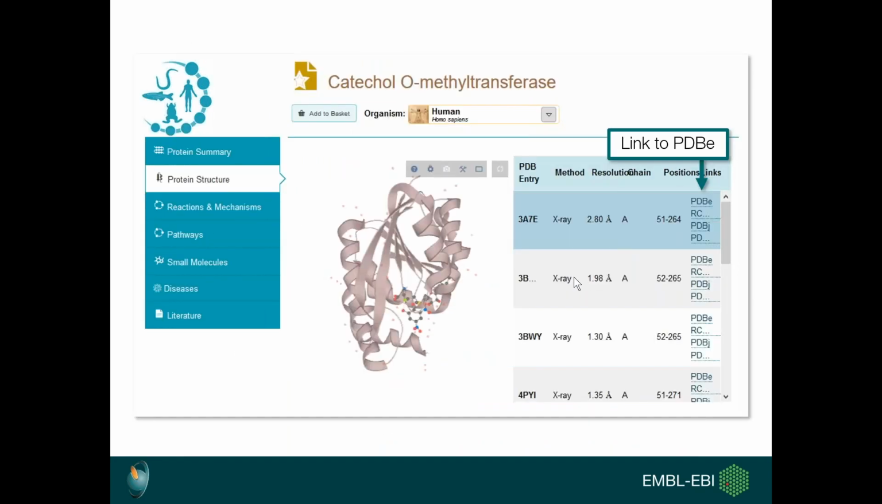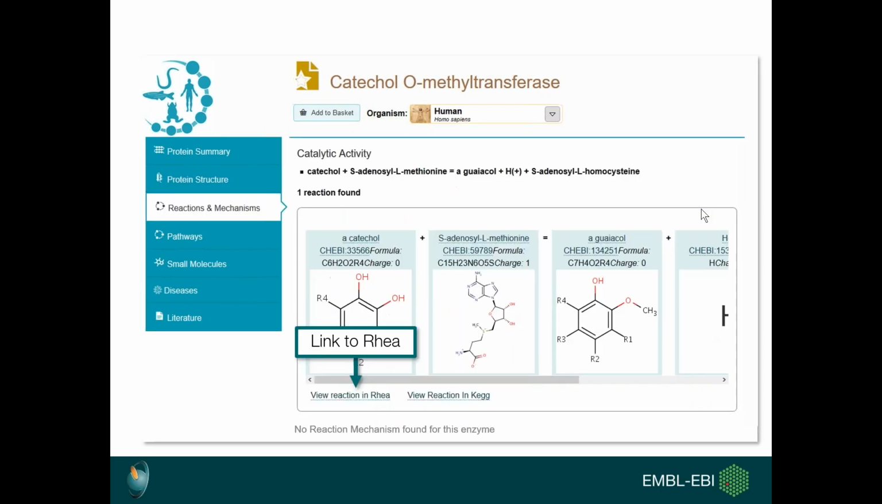The protein structure section provides the 3D structure from the PDB resources if it's available, as well as a direct link to the corresponding entry in PDB. The reaction and mechanism section displays the enzymatic reaction catalyzed by the protein with the direct link to the Rhea website and the reaction mechanism from M-CSA if it's available. But as you can see here, there is no reaction mechanism for the human methyltransferase.